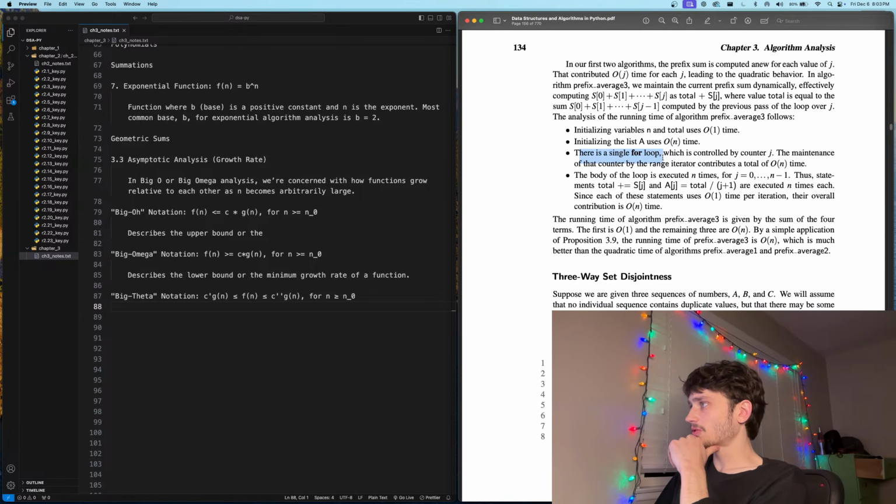There is a single for loop which is controlled by the j counter. The maintenance of that counter by the range iterator contributes O of n time. The body of the loop is executed n times. Thus, the statements total plus equals sequence index j, and the assignment to the averages at index j, are executed n times each. Since each of these statements uses O of 1 time per iteration, the overall contribution is O of n time.